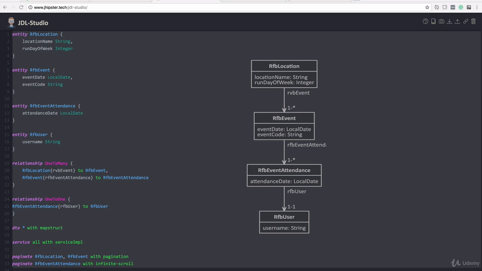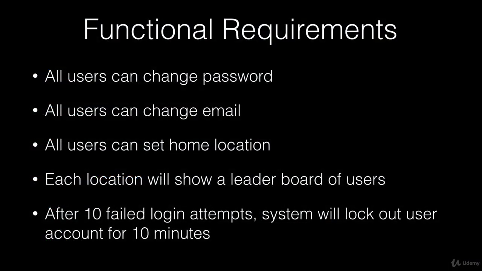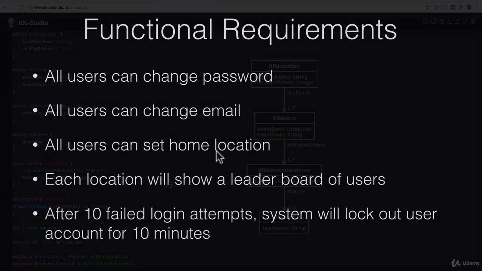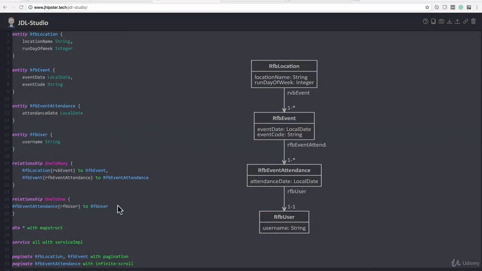Now, the one relationship that I missed, if I come back over here and take a look at the requirements, the one thing that we want to do is look at the functional requirements here. And we do have where a user can set a home location. So we're going to have an attribute of the user to have a location value on it. And I did not have that. So if I come back over here, we're going to have a one-to-one.